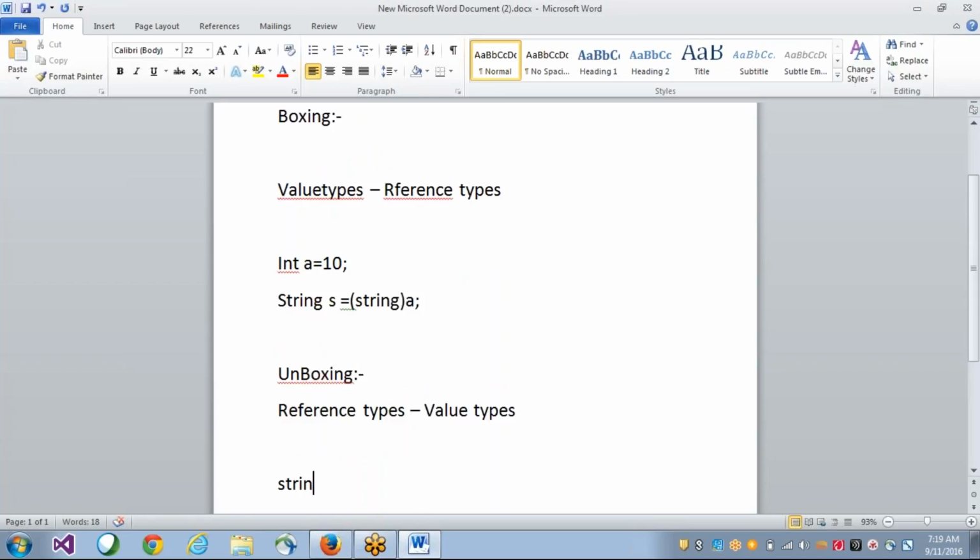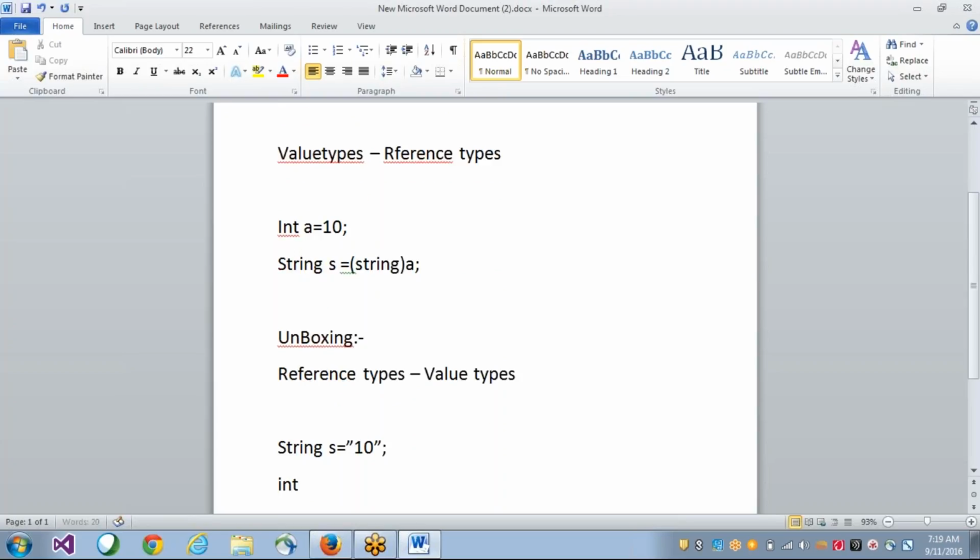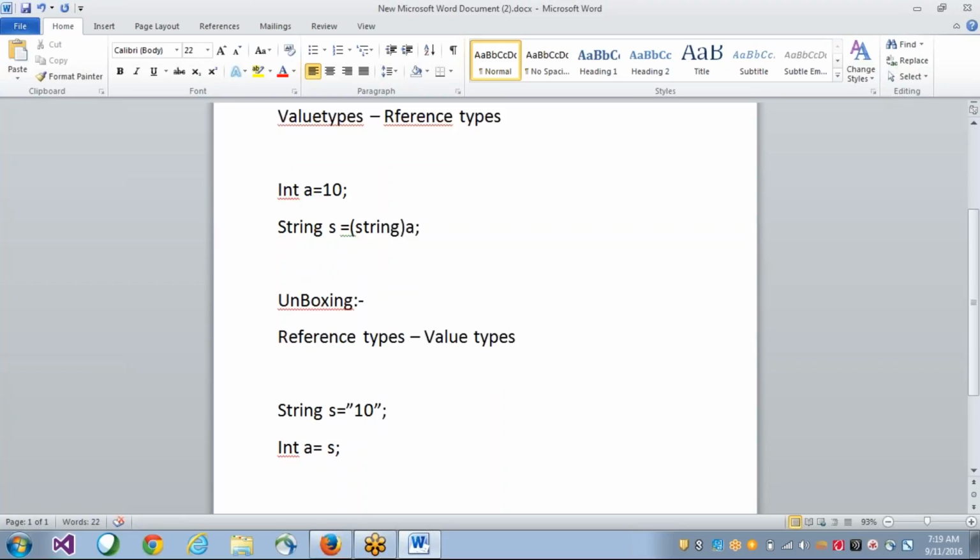See, string s equal to, and I give the number as 10. If I store int a equal to s, again it throws an error. So what do I need? Again, I need to convert it to integer. It's typecasting. Then we can say it is unboxing because we are converting a reference variable to a value type, integer. So this is unboxing.